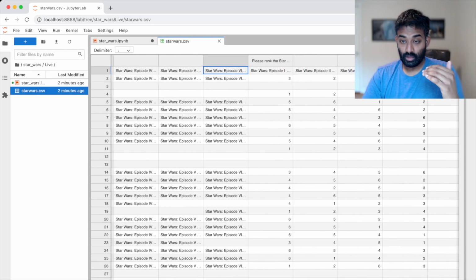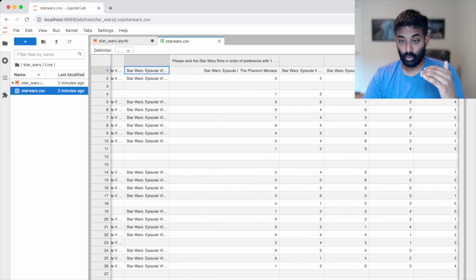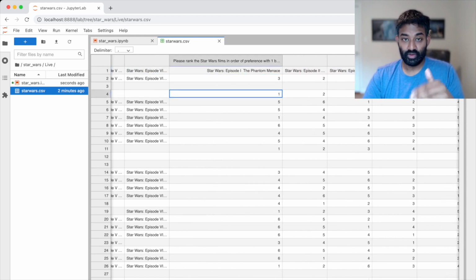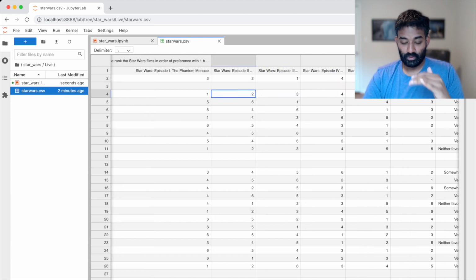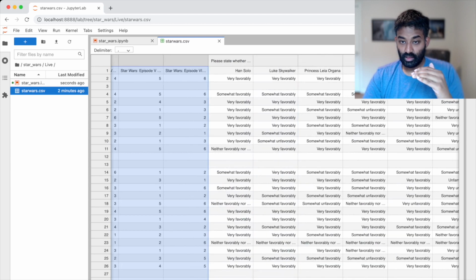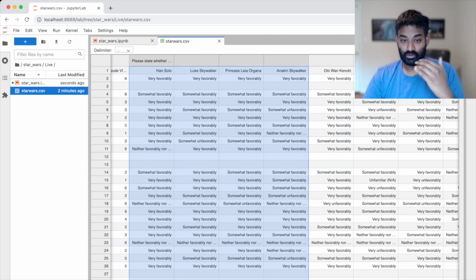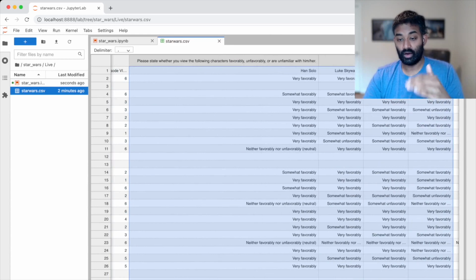Next, we have some columns that are ranking people's favorite Star Wars films in order. So a 1 means it was their favorite movie, a 2 means it was their second favorite movie, and so on. And then this indicates just favorability of different characters. So how much do you like different characters in the film?